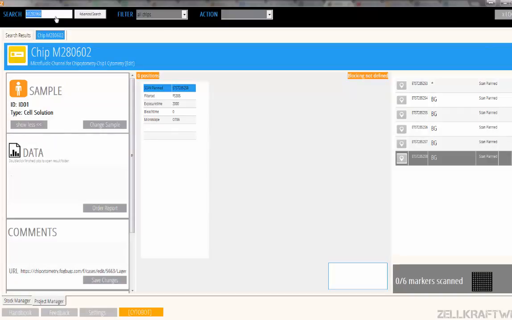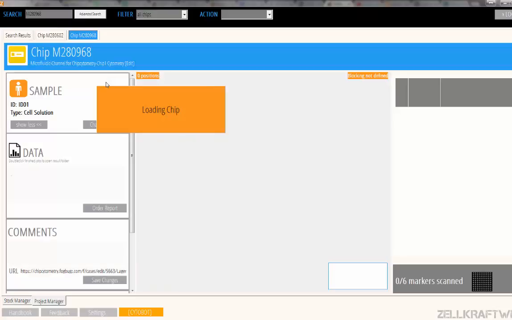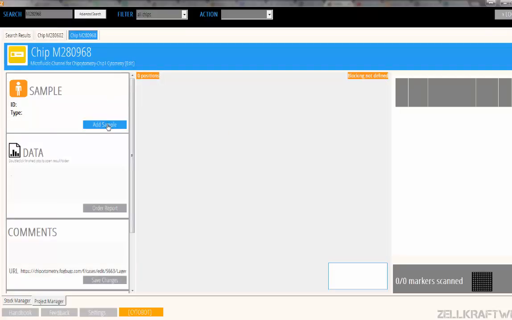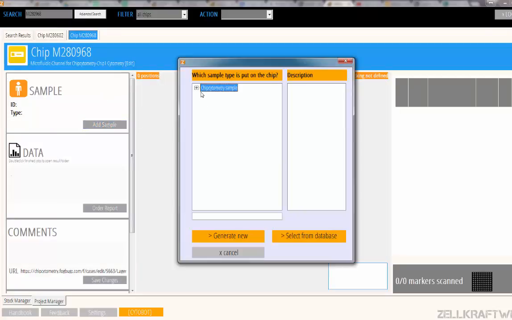Search in the database for the second chip where you put the same sample. Open it. Click again on Add Sample. Select Cell Solution. And this time you don't want to generate a new cell solution, but you rather want to select an existing solution from the database.